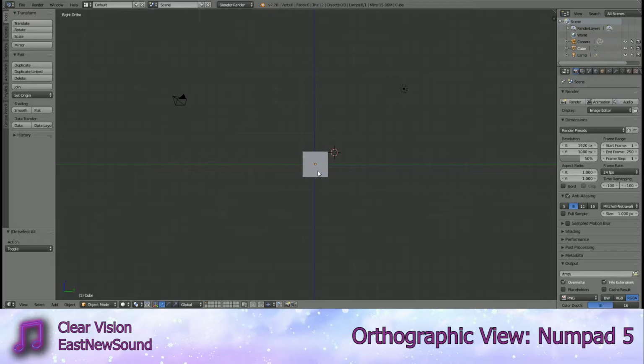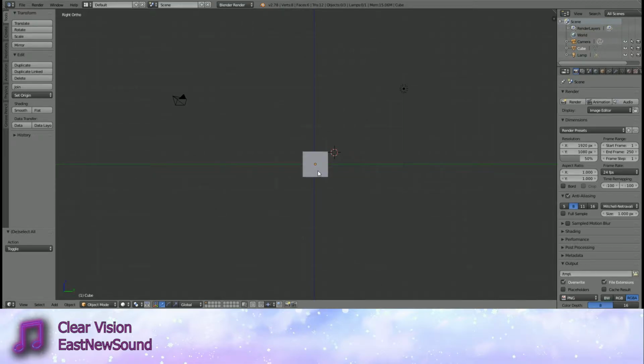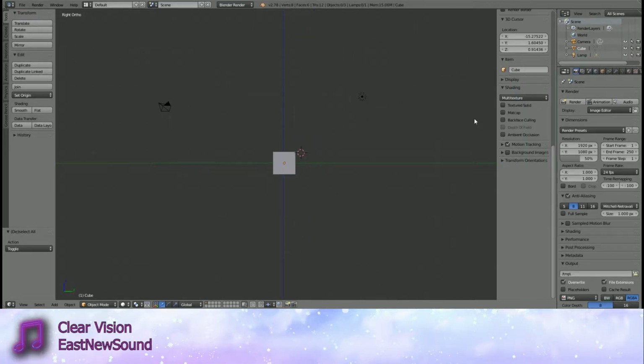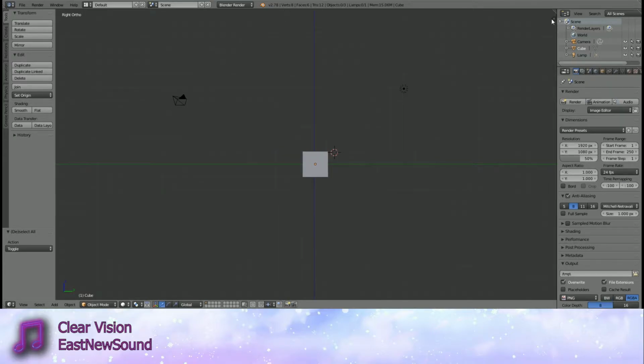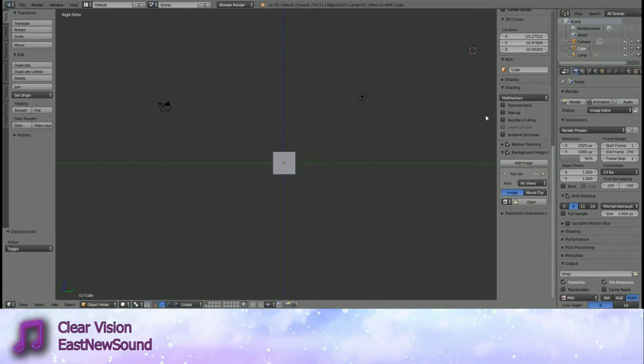Something that is even more beneficial about the orthographic side is if you were to decide to use background images, or in this case reference photos, to give you an idea as to how your model should look. Now you can do this by going to your shelf by pressing N, or you can press this tiny little plus sign that you can see in the top right corner of this window. Obviously, N's going to be a lot easier to do.